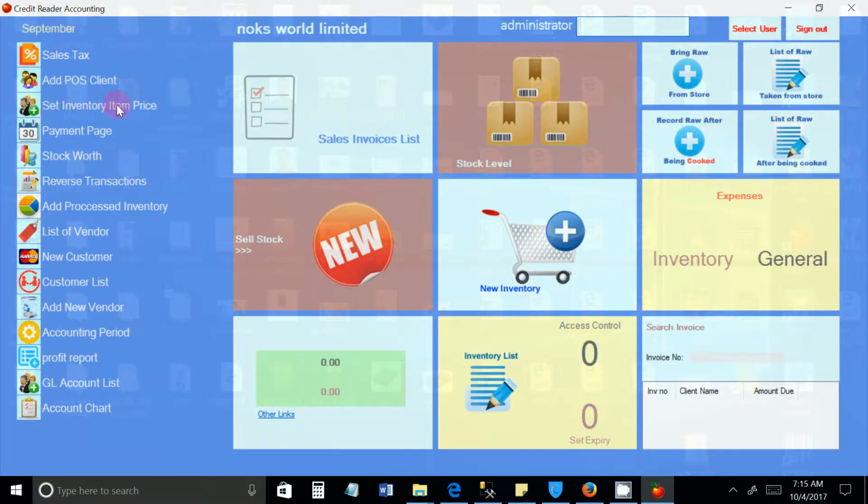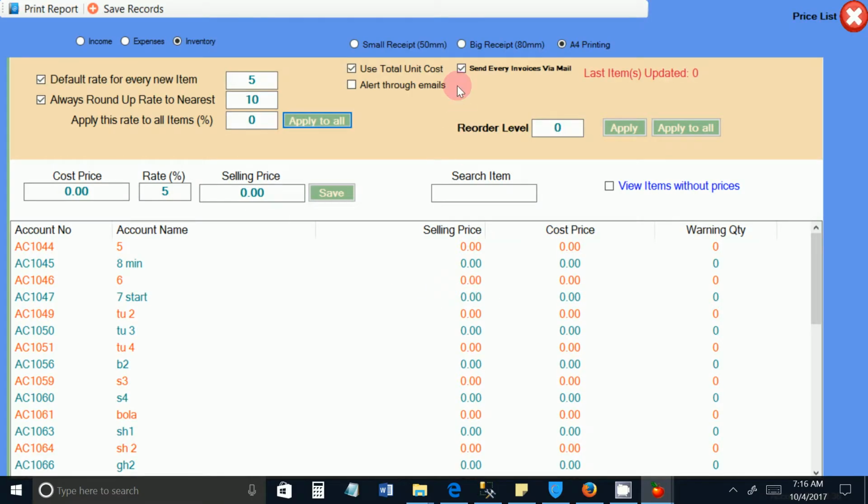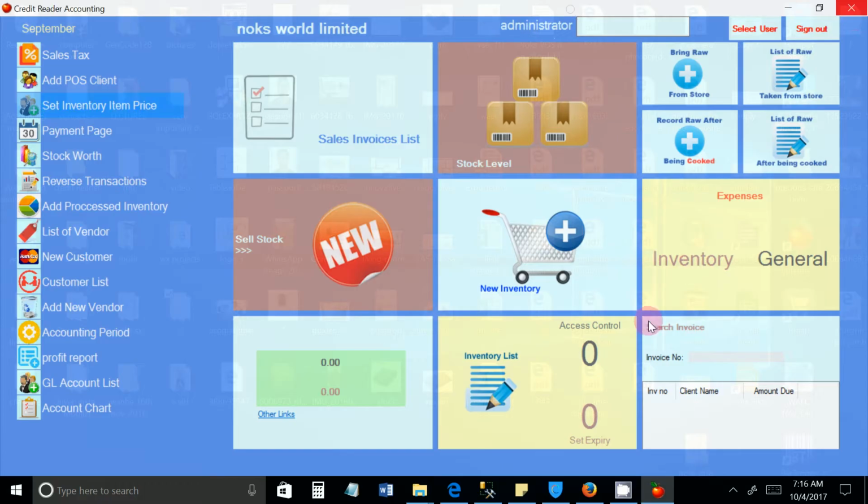there's set inventory item on your left side, this icon. So select it, make sure that this is on. Send every invoices via mail. Make sure that this is checked. If it is not checked, if you send email, it won't work. So once this is checked like this, then you just close. You don't need to save, you don't need to do anything, just check it, then close this.